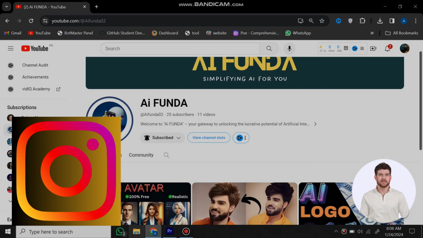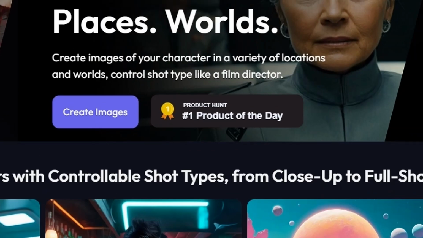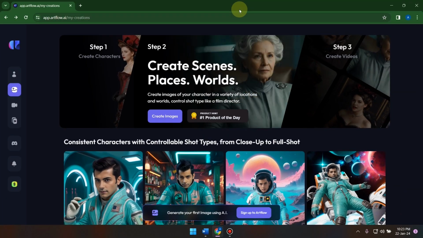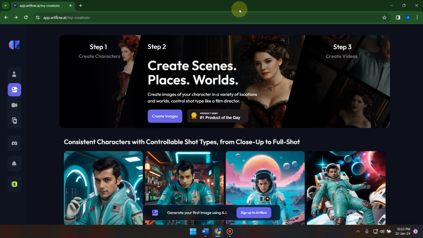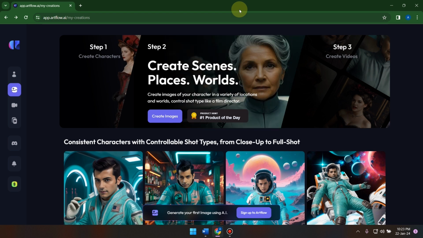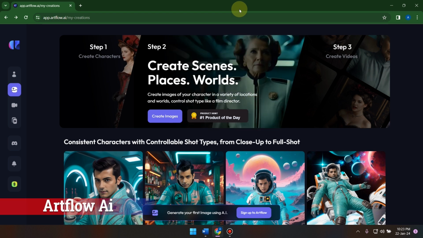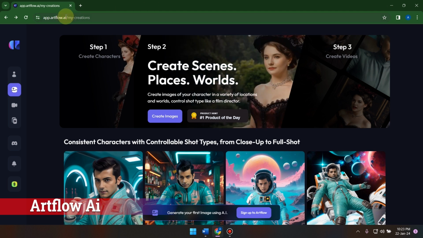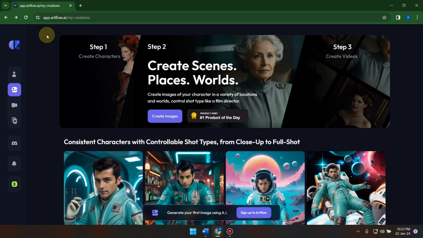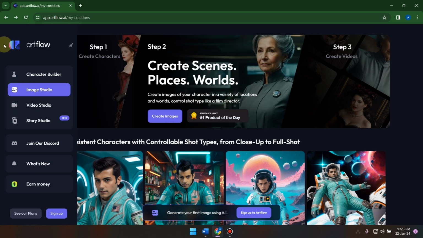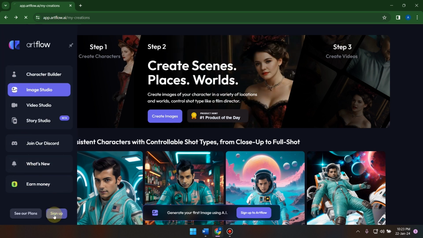Facebook, or Instagram Reels. In order to access ArtFlow, you need to create a free account on the website. You can find the website link in the description box, or you can access it manually by typing app.artflow.ai in your browser. When the website has loaded completely, head over to the left menu and at the bottom you will find the sign up button.